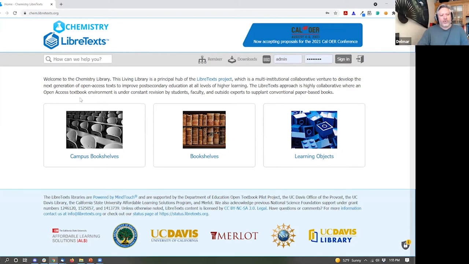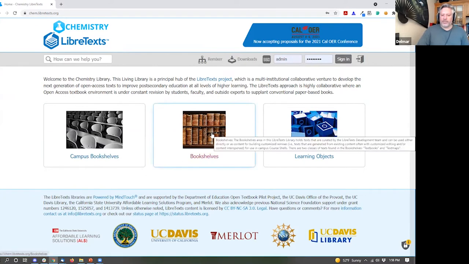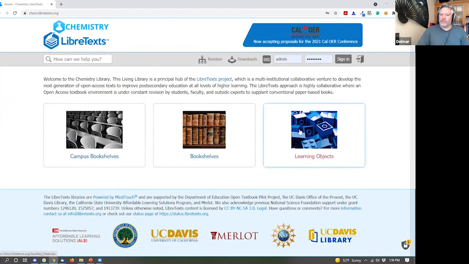So, every library that we have has three primary top level components. We have the bookshelves, or sometimes they're referred to as the centralized bookshelves. We have the campus bookshelves. We have the learning objects. So again, the base aspect of our wiki is that every single entry in the big database constitutes a page on our site. We organize them in the way that we want.